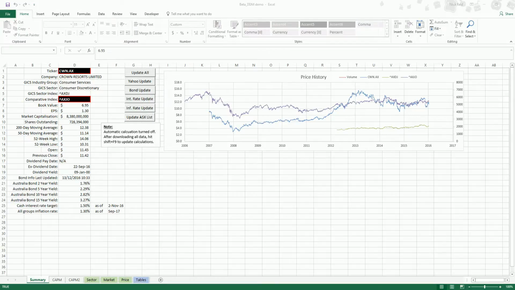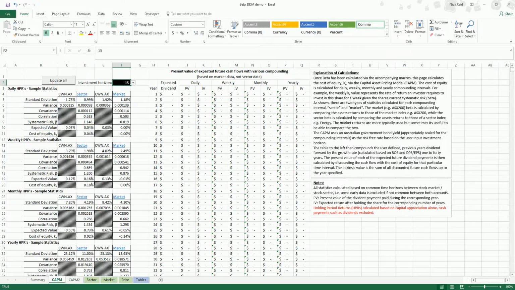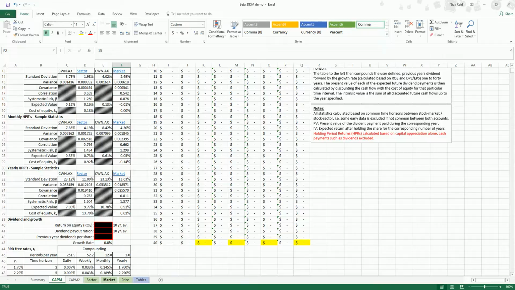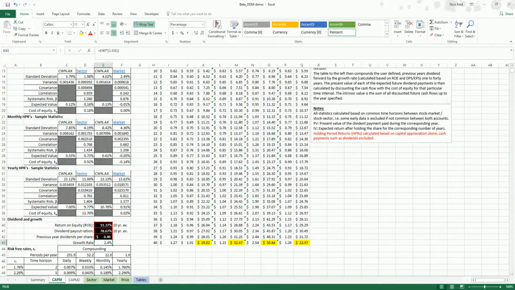Okay, so I've downloaded all the information for Crown Resorts Limited. We see we have a previous close of $11.42. We'll have a look at our CAPM model. We have all of our statistics downloaded here, so we'll just include our 3 pieces of information here. We've got 11.27% for return on equity, 78.67% for payout ratio, 49 cents for previous year's dividends.